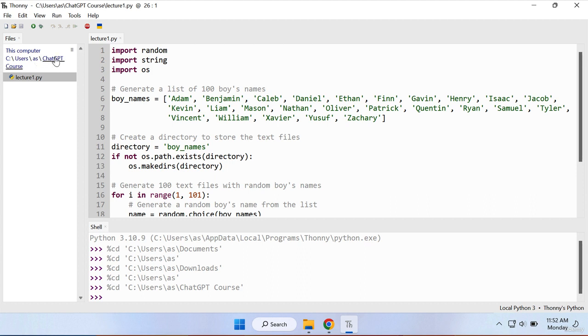So what we've just done so far is we created a new Python program. We haven't executed the program yet, so we haven't seen the output yet, what this program does. But we do have the program already, and that is stored inside lecture1.py inside the ChatGPT course folder, which is inside AS, which is part of users and part of C.